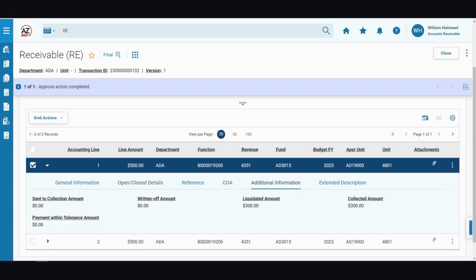If you click on the Additional Information section, the amounts have been updated because of the CR as well. The liquidated amount and the collected amount are both $300 respectively. And if you were to go on to the other tab, you would see that in the amount of $450. And we have completed processing a partial payment CR using copy forward reference from an RE in AZ360.